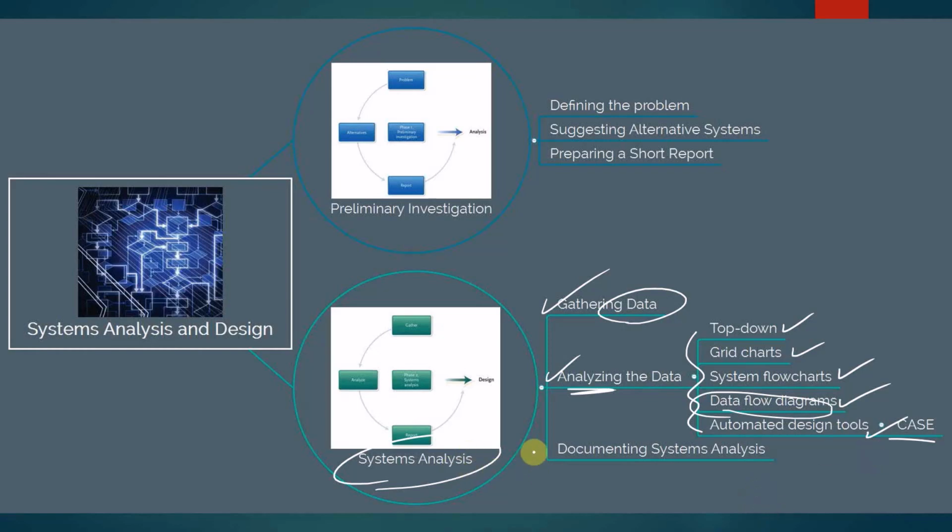And the last step of the system analysis phase is to basically create a report describing the current information system, the requirements for a new system, and a possible development schedule.